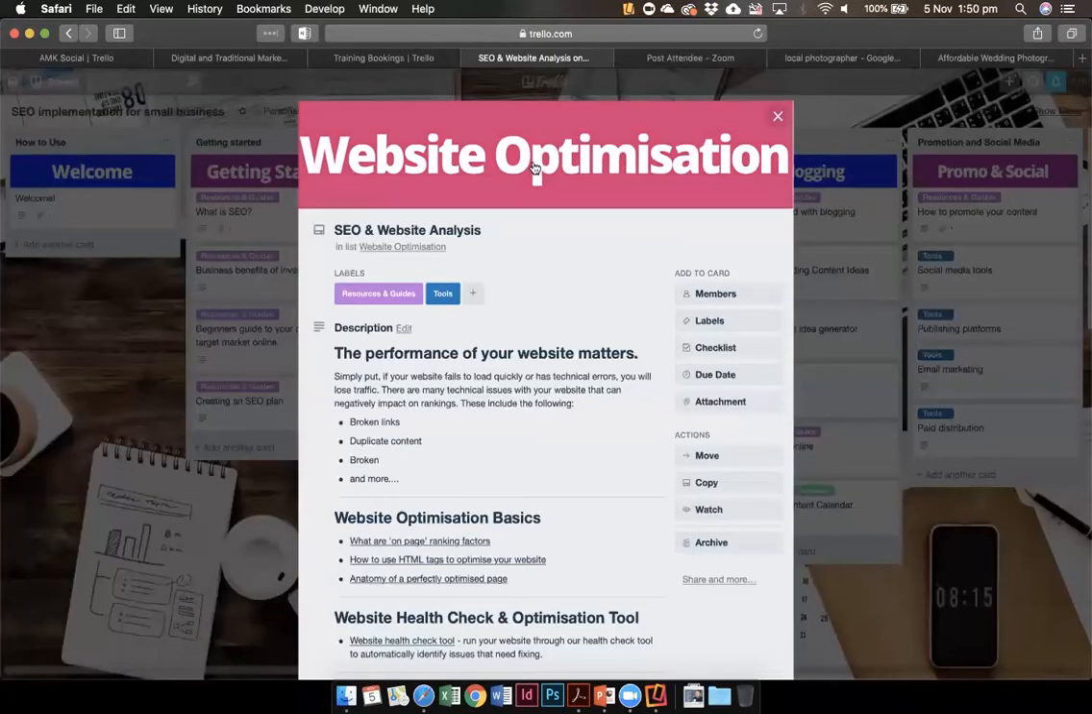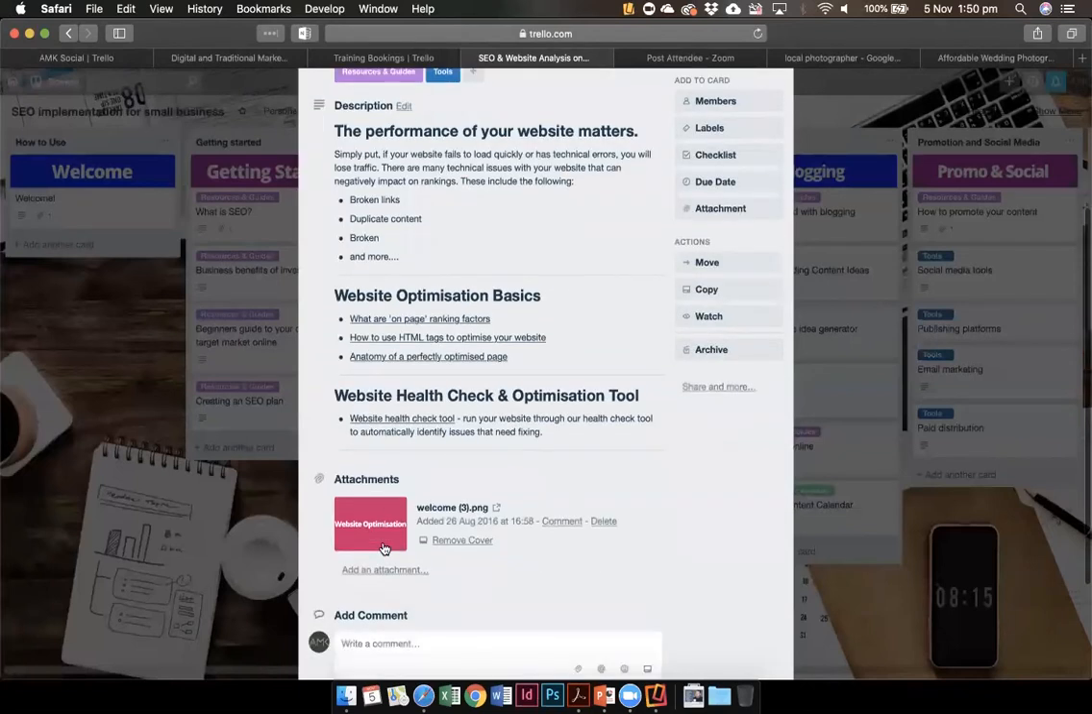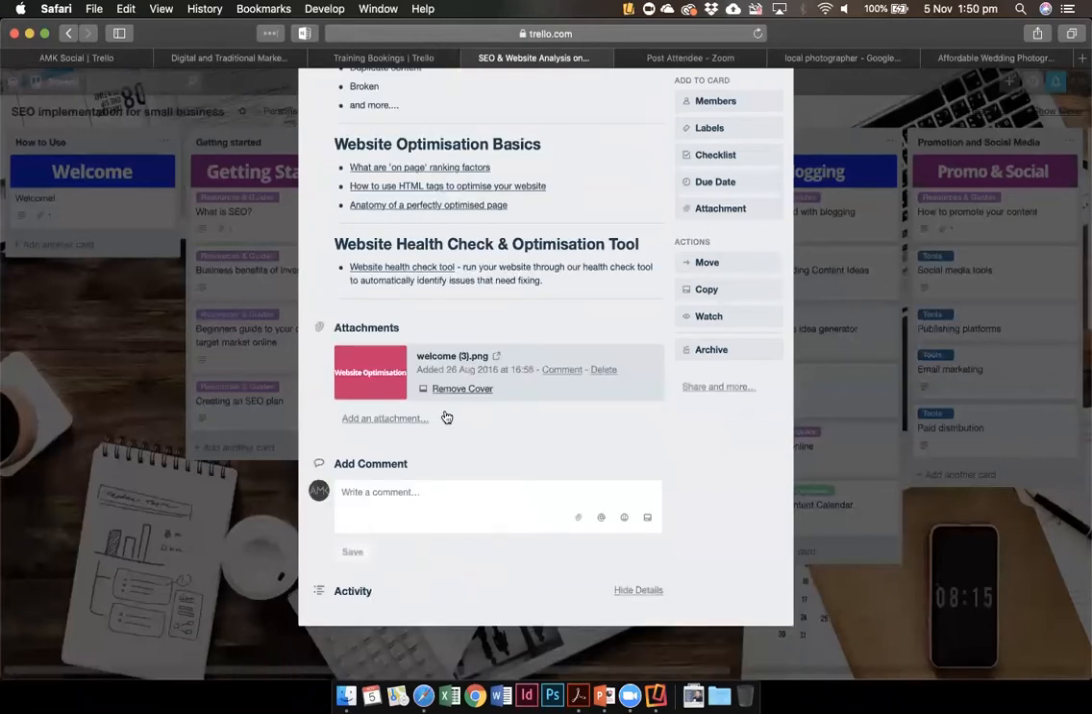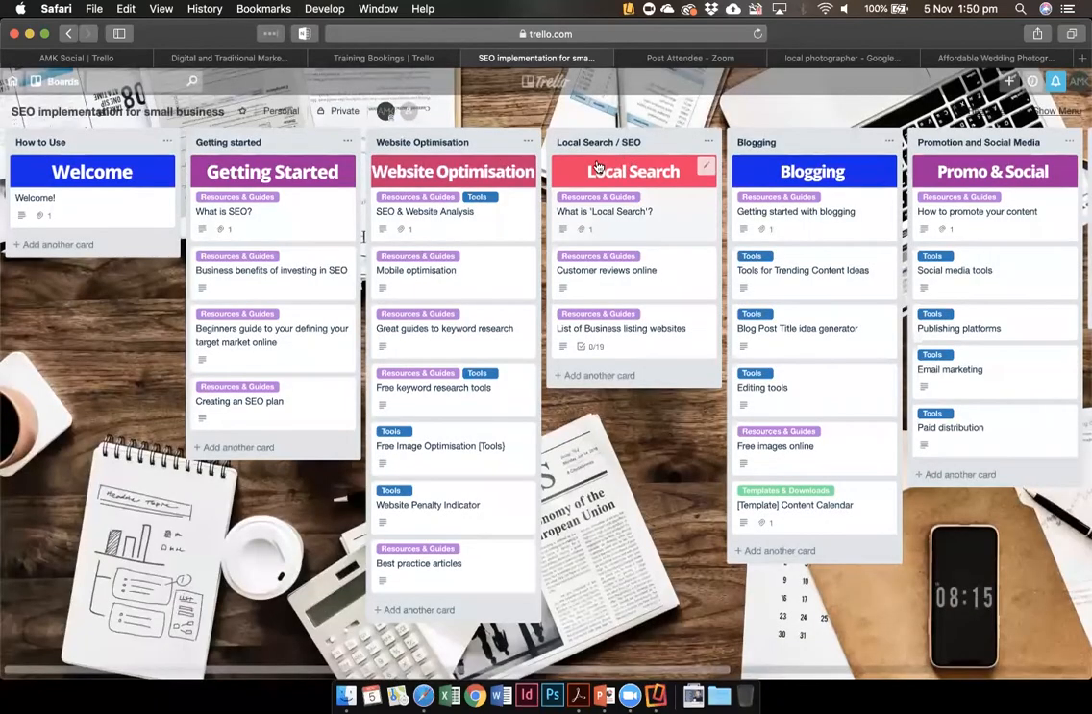So they've actually created a graphic that's got the words website optimization in, and they've attached that graphic to the card itself, and that becomes the cover of the card. Now, you can utilize that in lots of different ways. I have my logo, for example, as the cover of a card, or I have my picture as the cover of a card. And it's adding again to that visual element, which is really nice.